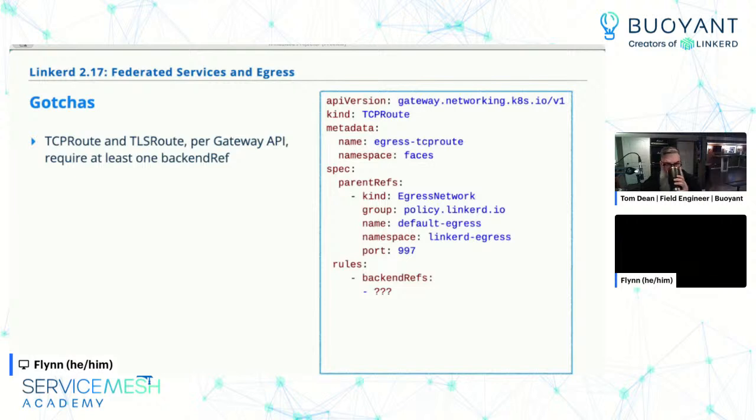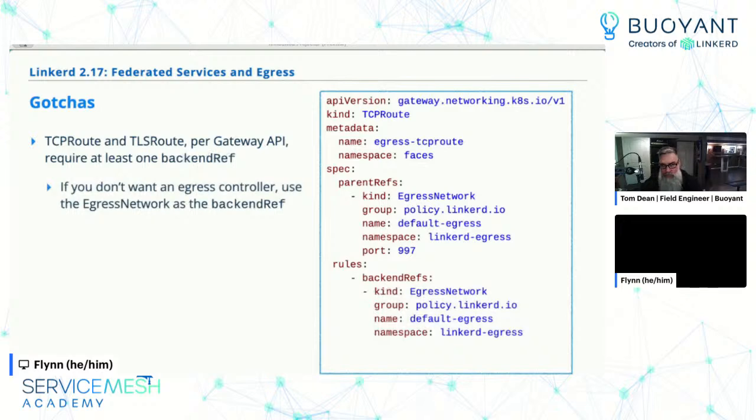This is a little weird because for egress traffic, you don't have anything good, and the way we dealt with this is you may use the egress network as the backend ref as well as the parent ref. Obviously, if you want an egress controller, you would use that as your backend ref. But if you don't want to use an egress controller, use the egress network. If you do that, you must use the same egress network as you did for your parent. Just because it makes it that much more clear. And if you try to do something with a different egress network for those two, I don't know what that would even mean, right?